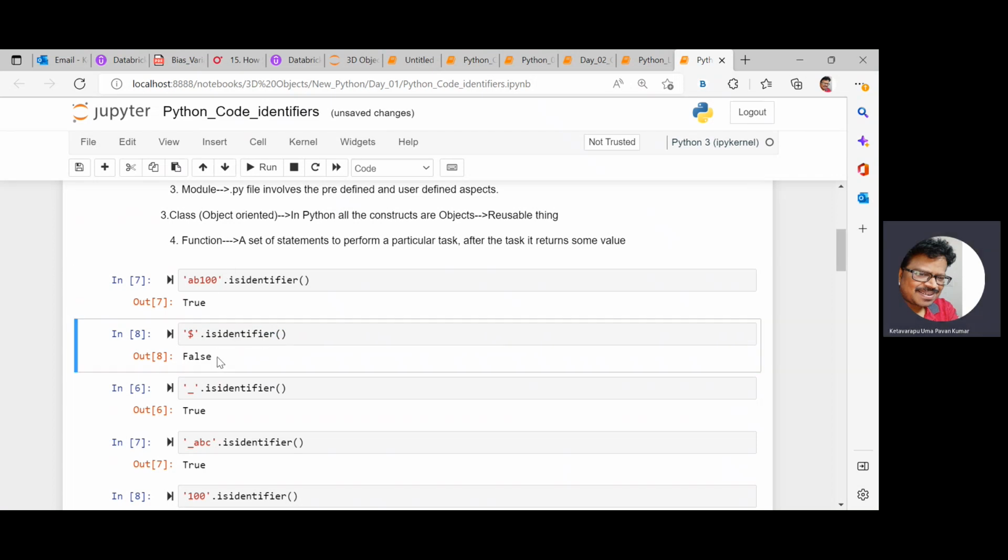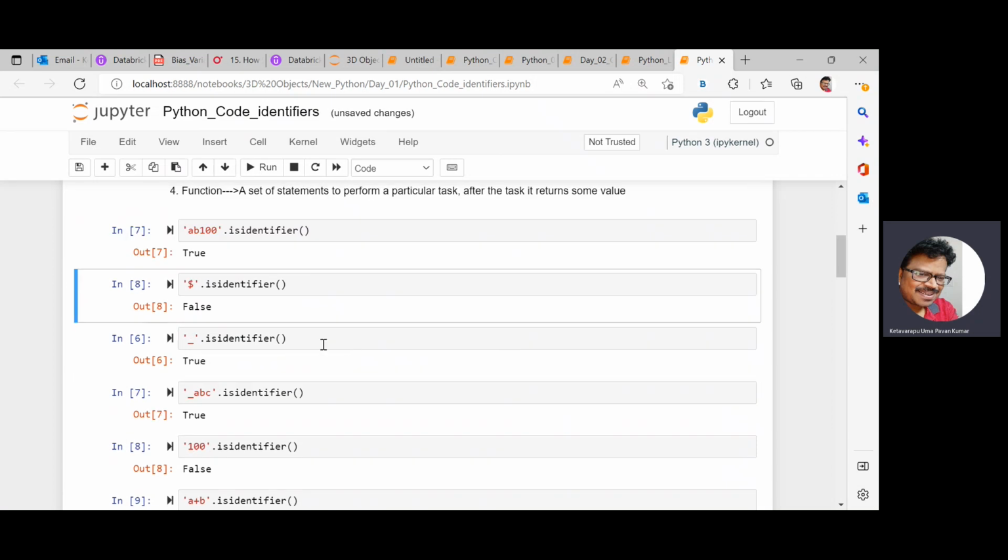And here true and false are Boolean type things, because whether these particular things are acceptable or not, those kinds of aspects can be known as the true or false notation.